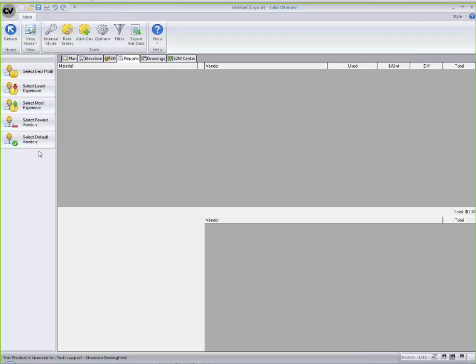So if I don't touch this, it's going to use my default vendor on everything. I can have the program find what's going to give me the best profit by selecting the different vendors. Select all the least expensive, select the most expensive, group it together so I'm buying from the fewest number of vendors, or just use the defaults. So you have some ability to manipulate those vendors once you get here, even though you set your defaults, and that might not be the right answer for this particular job.